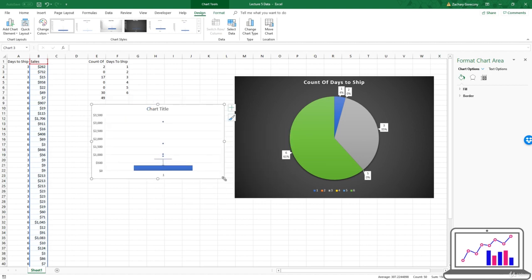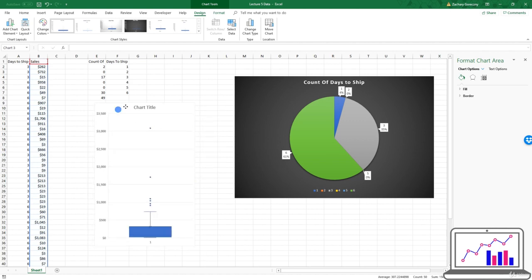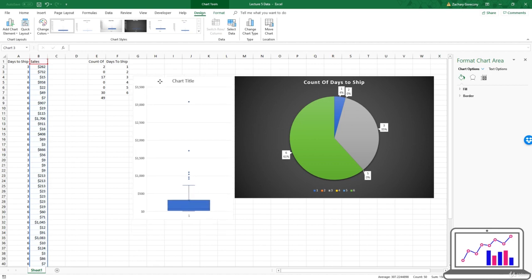And since it's just my preference, I like to kind of drag them a little longer. Kind of something like that instead. There we go. So something like that works.